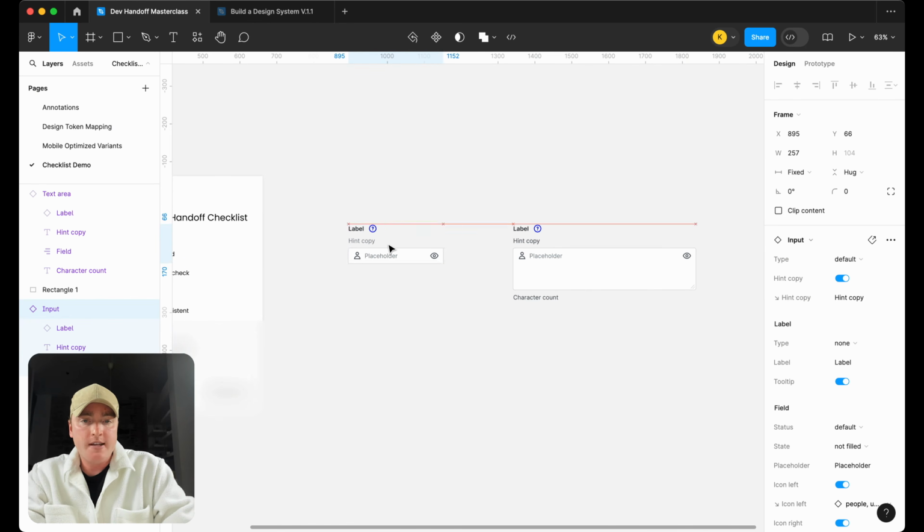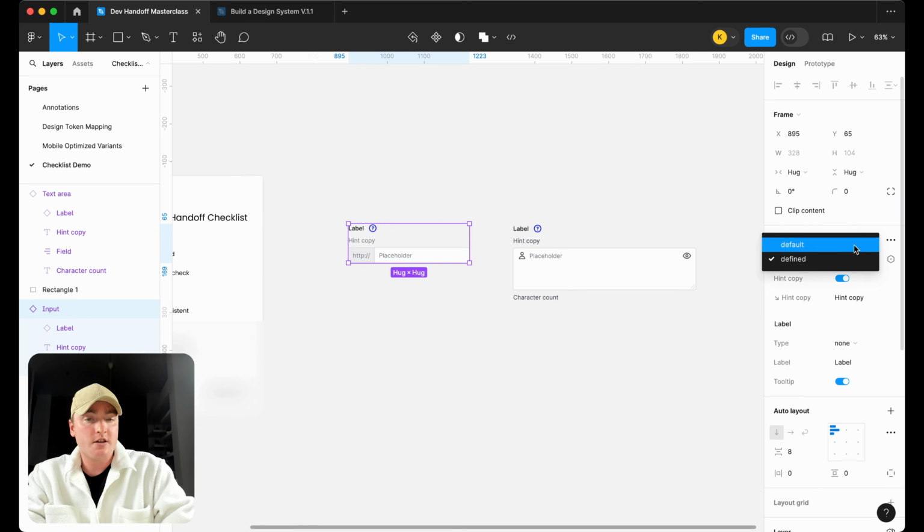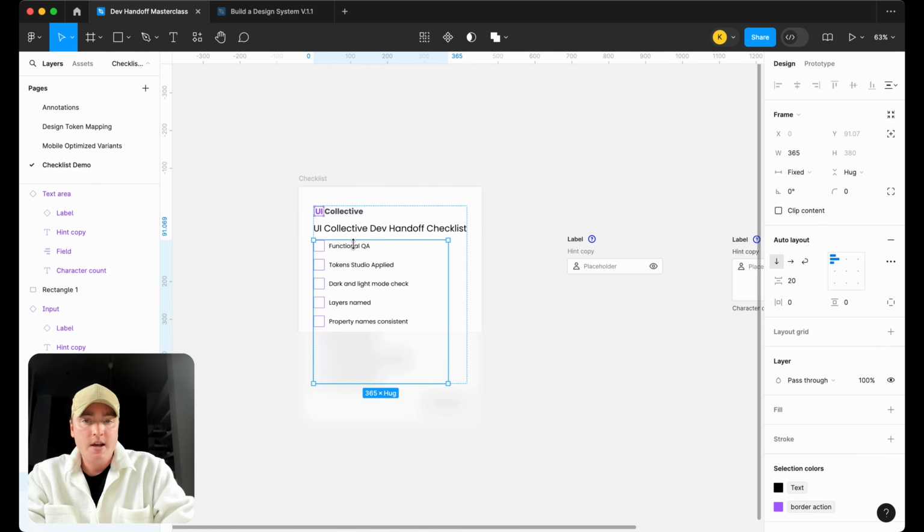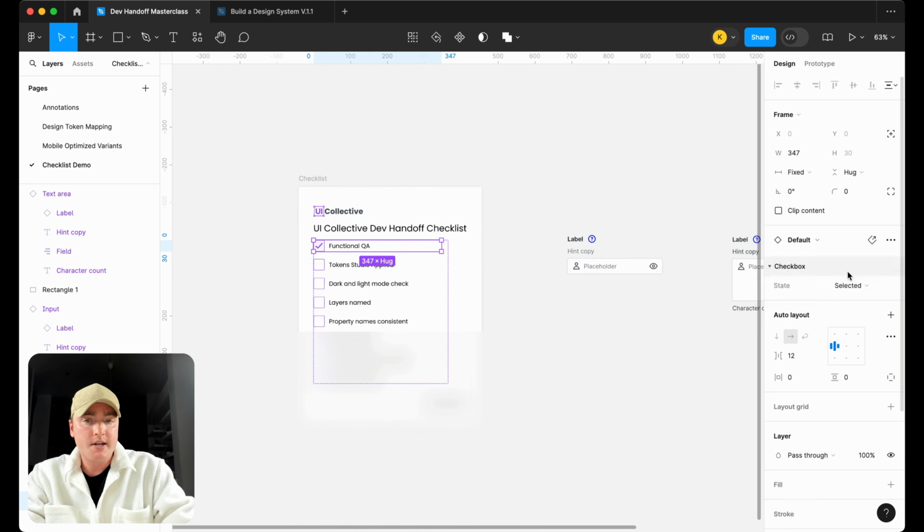With this, are my designs working as intended? Are they responsive? Do they have the associated properties? Am I able to toggle between different variants? These are all things that you're going to be looking for in your functional QA. So let's go ahead, mark that one as completed.